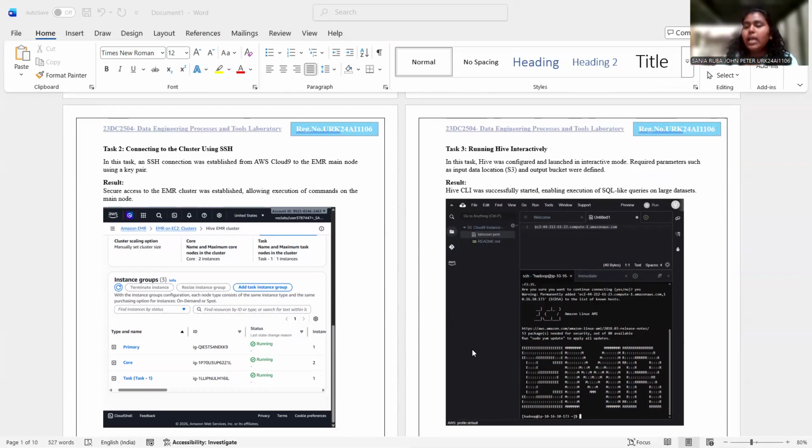And next task is we'll be using the Cloud9 terminal for it. So Hive was configured and launched in interactive mode. So we have to download the lab user PEM from the AWS details and upload it here. So we can see the lab user PEM here. With that, we will be using the Hive CLI. So it is successfully started, enabling execution of SQL queries. So it is the result of all the commands. It says that the Hive client is connected and we can use SQL queries.